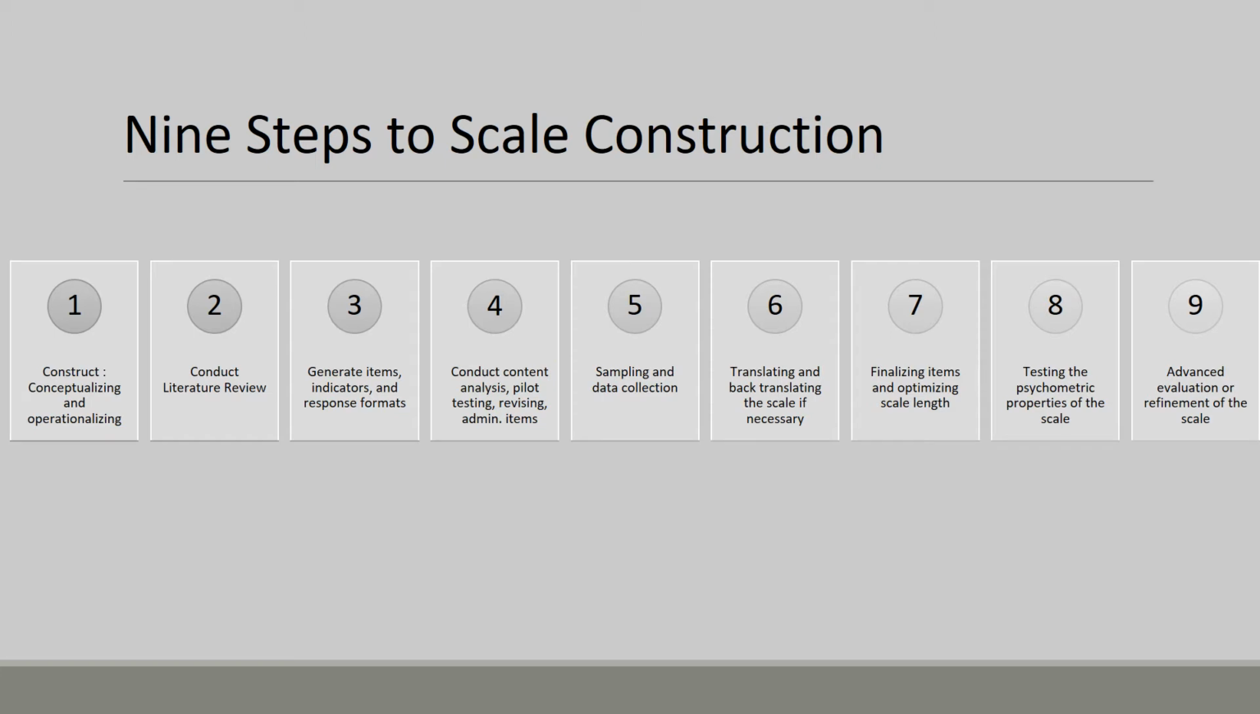Thanks, Michelle. There are 9 steps to scale construction described by Heppner et al. I will provide a brief overview of each step.